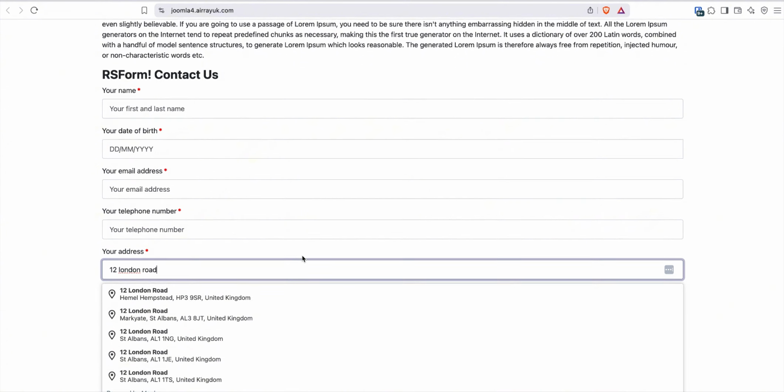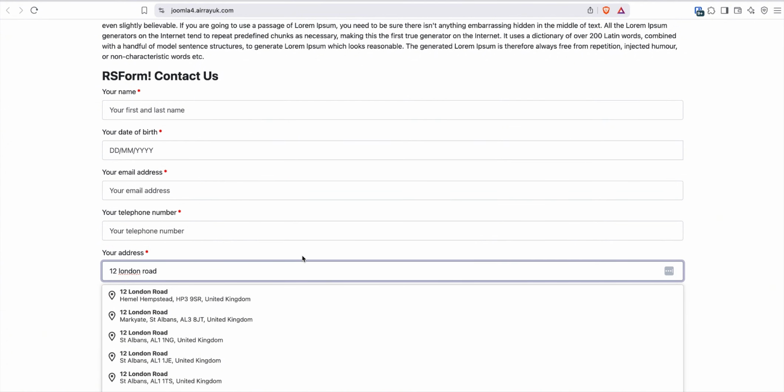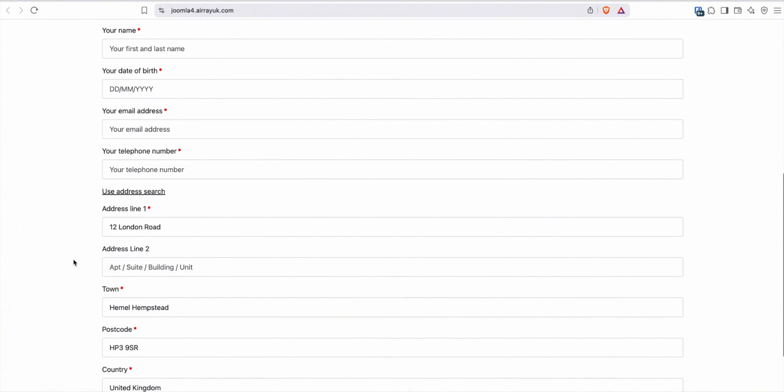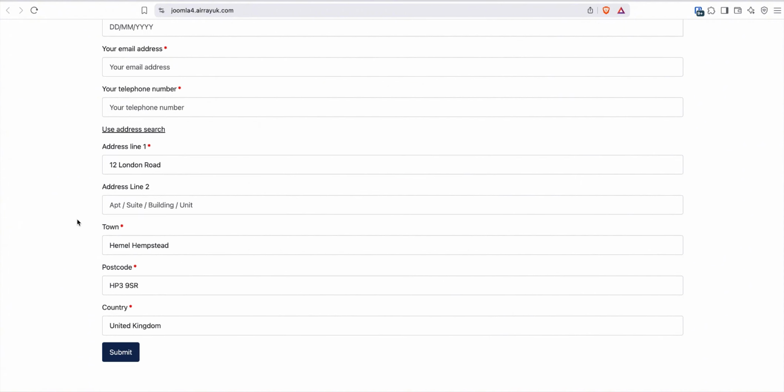As you can see, as soon as we start typing, it's searching, it's an autocomplete, and then we get a list of addresses in the UK. I'm happy with the first result, and I'm going to click on that. As soon as I select the address, it will auto-populate the address block underneath: address line 1, address line 2, which could be a building name in the event of a flat, then you have town, postcode, and country.